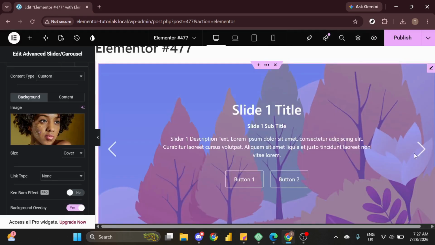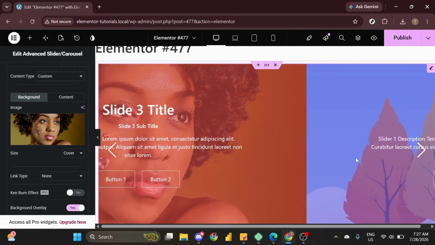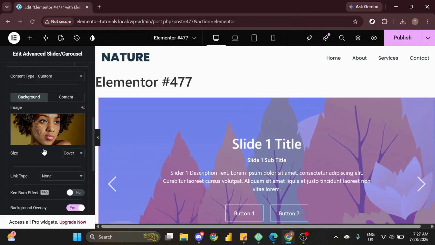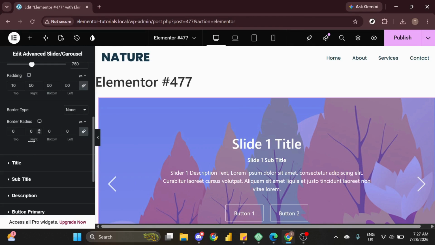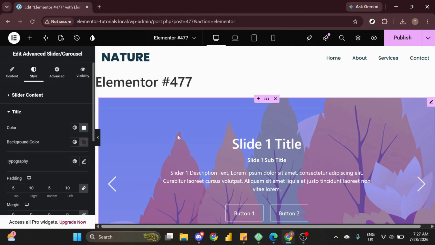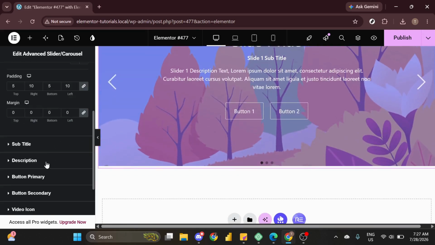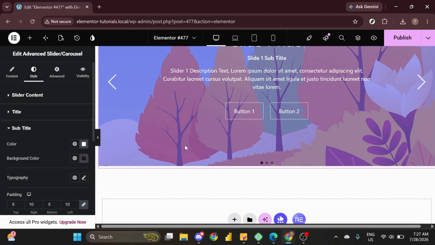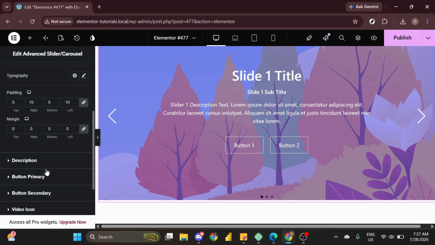Once you've added all your images, click on the Style tab to customize the appearance of your slider. This is where you can adjust settings like spacing, alignment, and more. Next, click on Title to edit the title text style. You can change the font, size, and color to match your site's branding. Then click on Subtitle to adjust the subtitle text. This is a great opportunity to add more context to your slides.